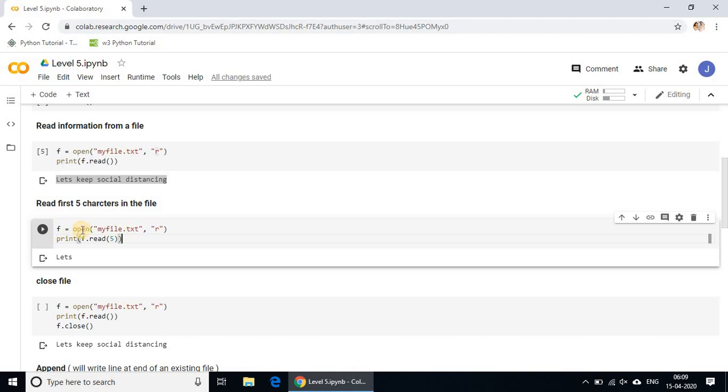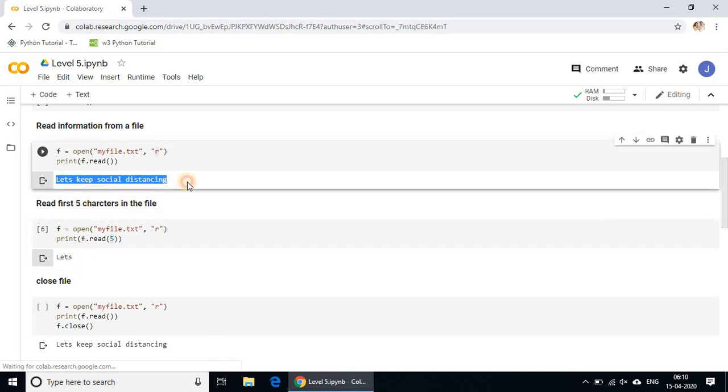So I am writing f is equal to open myfile.txt, comma r. I am opening a file named myfile.txt in read mode, and it is assigned to a variable f, and I am printing f dot read of 5. So I am specifying a limit there, which is 5. What happens is it just prints the first 5 characters in the document. In the document we wrote earlier, let's keep social distancing. So the first 5 characters are LETS and a space, so that is printed. Space is also considered a character.